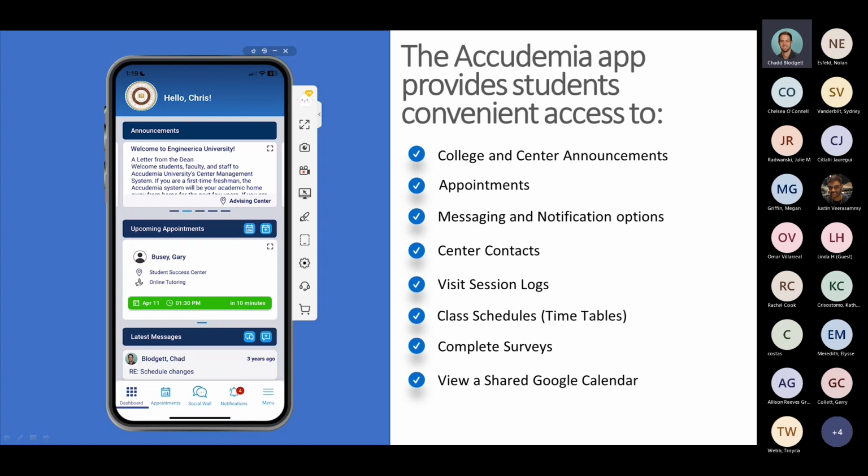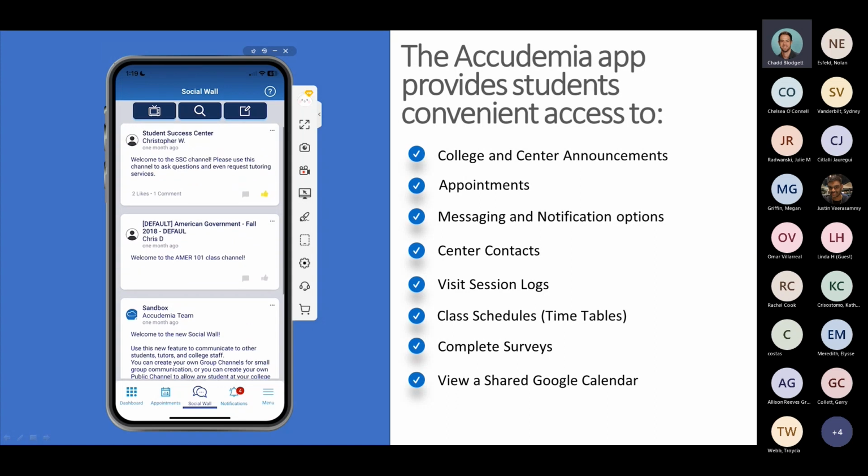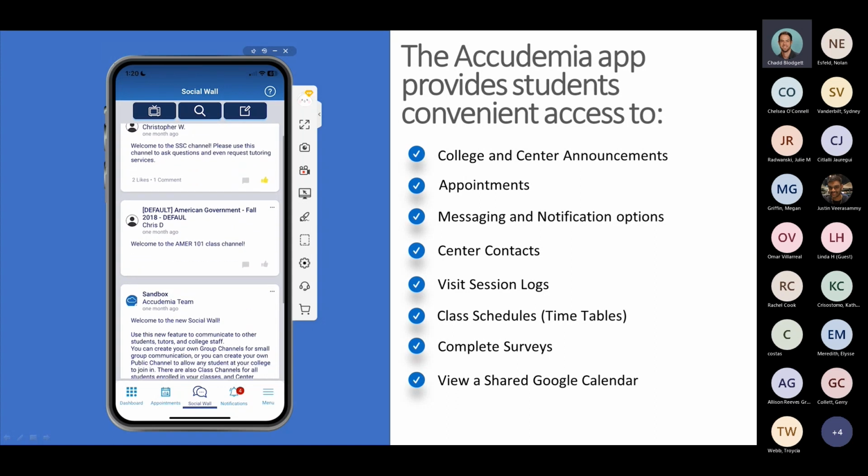Now we're going to get into the social wall. And I know Nick briefly went over the social wall. As soon as I click on the social wall, I'm seeing posts from channels that I've subscribed to. So like the Student Success Center has their own channel, and I'm able to see a post that says, "Welcome to the Student Success channel. Please use the channel to ask questions."